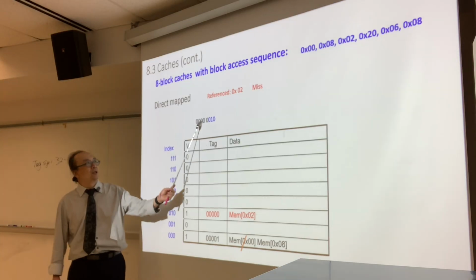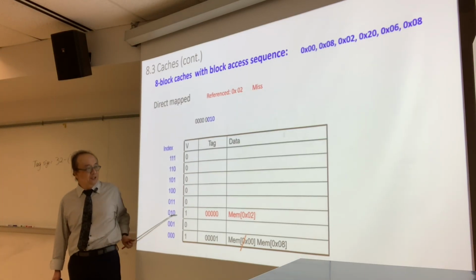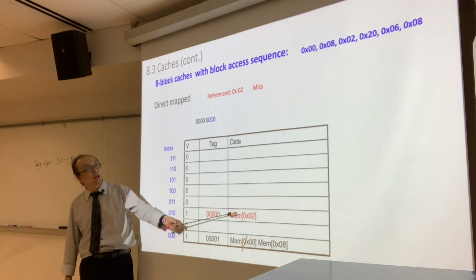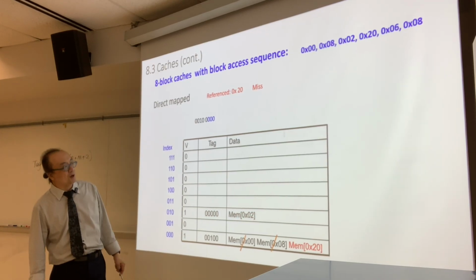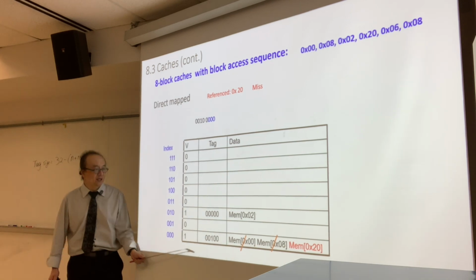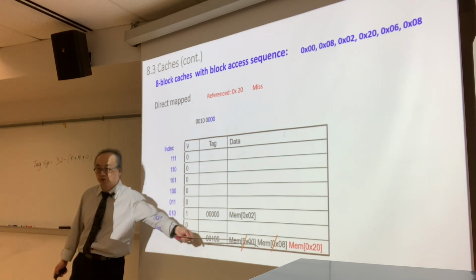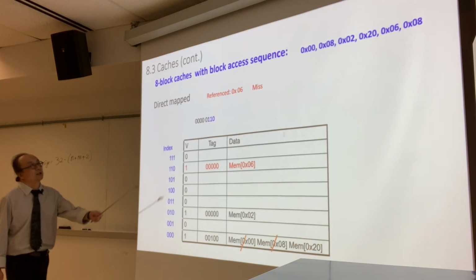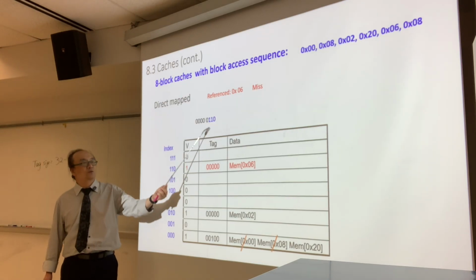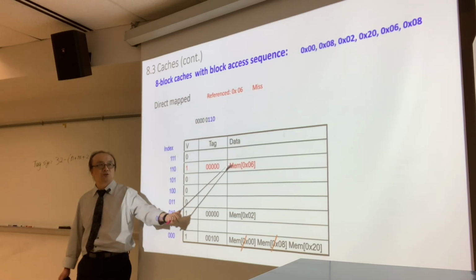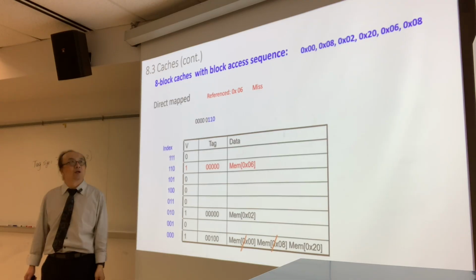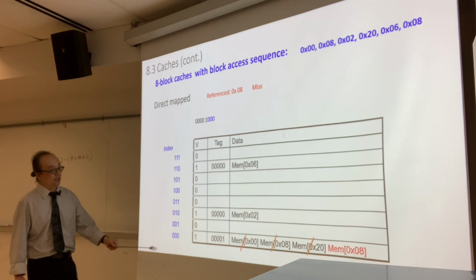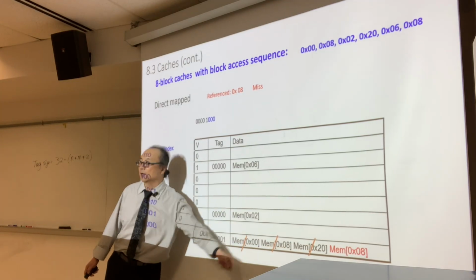Memory 2, index 0, 1, 0, and the tag value is all 0. It's going to be right there. And then 0x20 is also indexed as 0, 0, 0, so we're going to replace the very bottom. And then 6, 1, 1, 0 is the lowest 3 bits. That's the index, so memory 6 is right there. And then finally the 8, again the index is 0, 0, 0. It's going to be there.